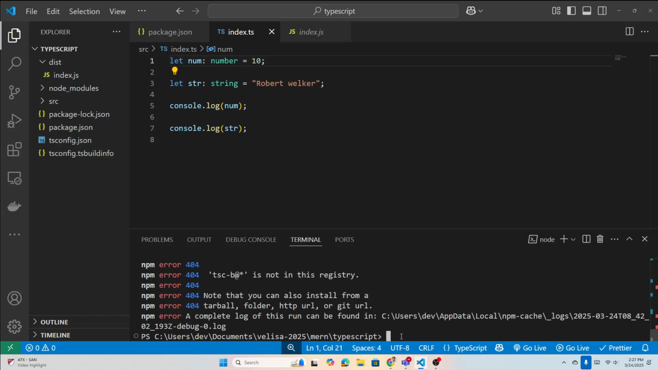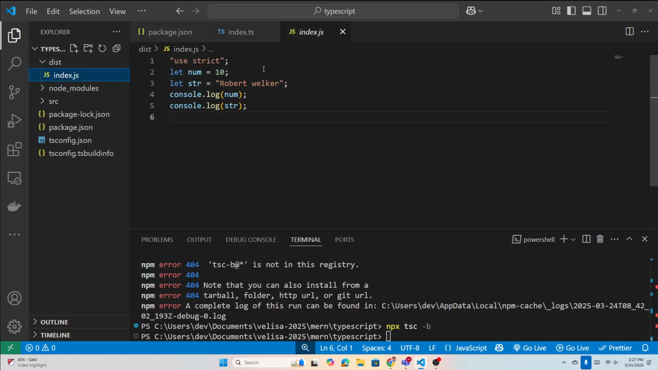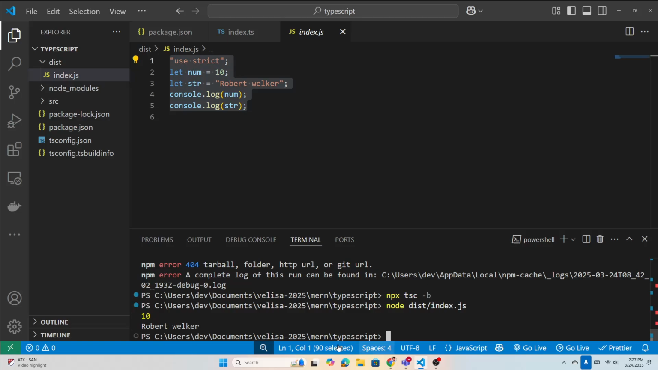Okay, I think I have done something wrong. npx tsc space -b, and I will get this one, okay now, right? And then you can run your code. So if you want to run this file in the dist, node dist slash index.js, simple enough, and you get your code. Basically your JavaScript will generate whatever it has to do, right? The output.